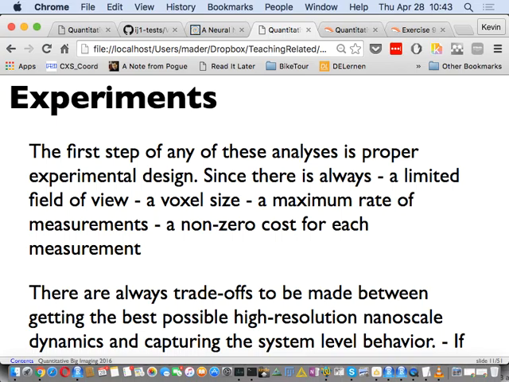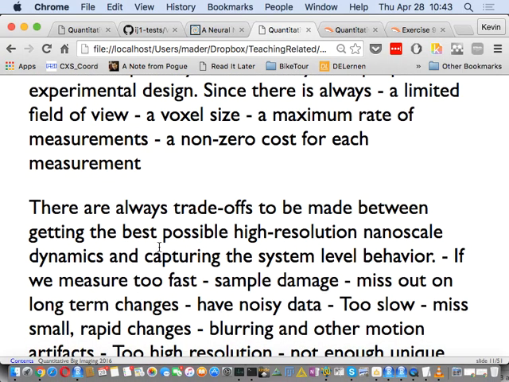And so the first part of this is really how do we come up with a proper experimental design to extract these parameters well. There's always a trade-off between voxel size, image resolution, the rate we can acquire data, the amount of data we can store, and the time it takes to process it. And so it's ideal to come up with what kind of information we need to get, and if we're actually able to measure the things we're trying to measure in the data.